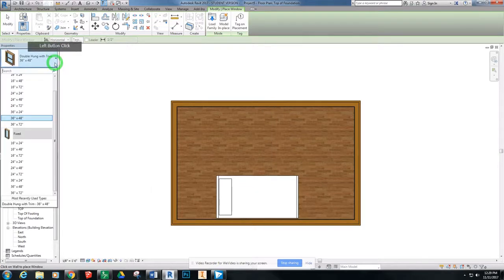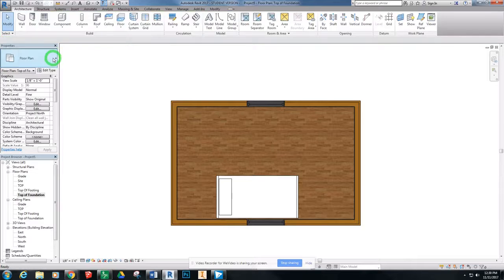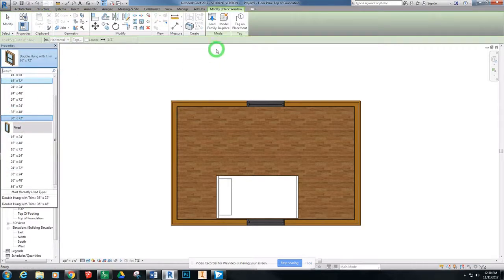I don't want it to be 36 by 48. I will go with a 36 by 72, make it a little taller, and I'll shoot for the center of the house. 7'3". So now I have both of those in. I can hit escape, and now if I wanted to add those windows ever again, they're still here. You do not have to go back to load family once you have done it once.